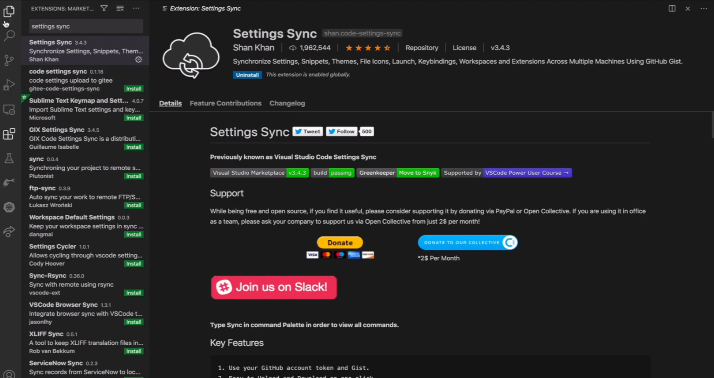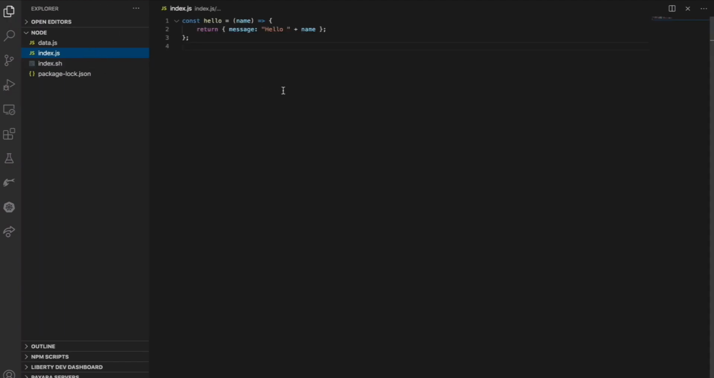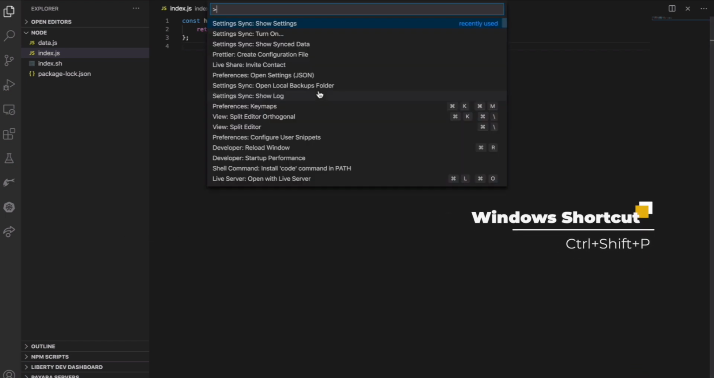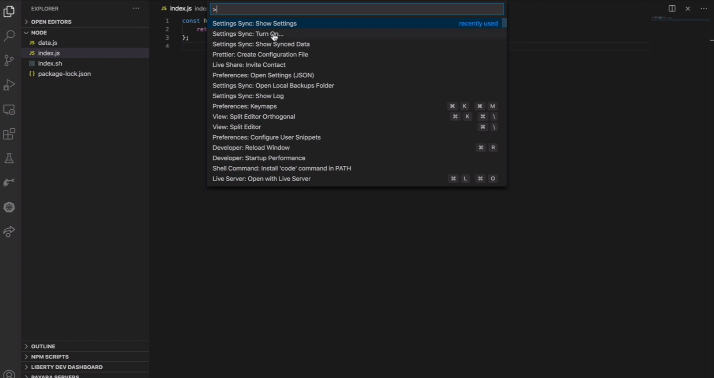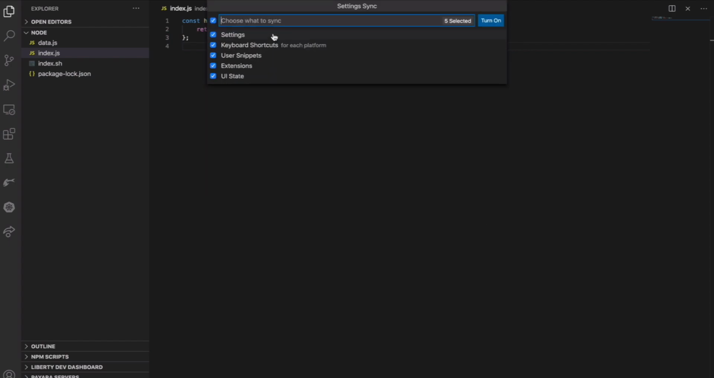Alright, now we will go into the command palette by pressing Command Shift P on Mac. And here I am going to say turn on. Alright, and here are the different settings that you can choose to sync. So there are the settings that you have on your VS Code, your keyboard shortcuts, your user snippets, extensions and the UI state. And you just go ahead and say turn on.